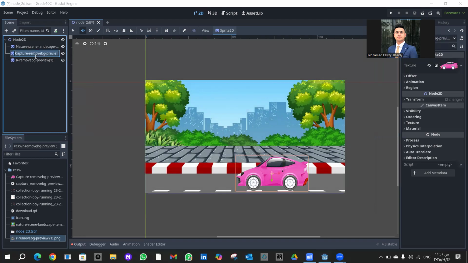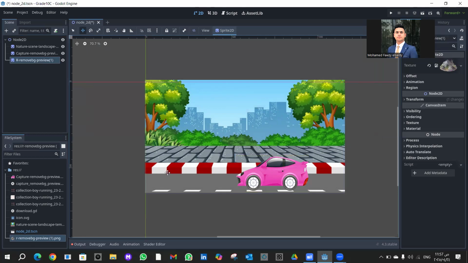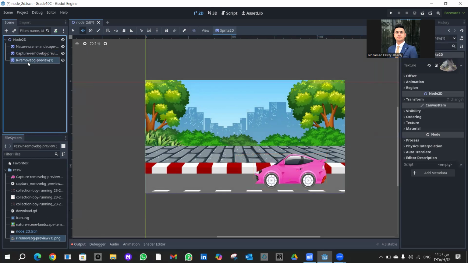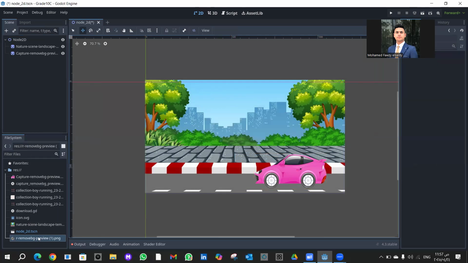I need the root. Where did the root go? It must be here. Okay, no problem. I will delete it and I will add it again. All right.